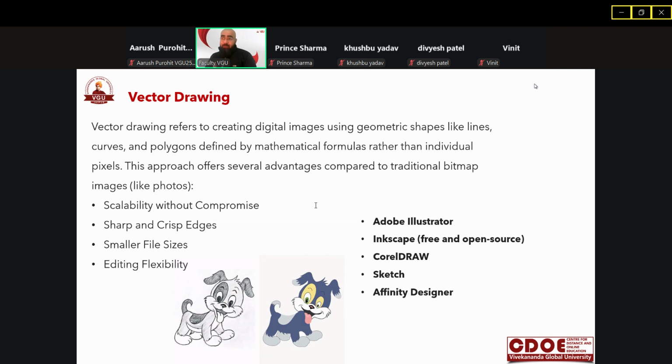So what are the benefits? The benefit is scalability without compromise. This is one of the advantages. Second is sharp and crisp edges. We can have a smaller file size and editing flexibility, so we can easily edit these kinds of images.